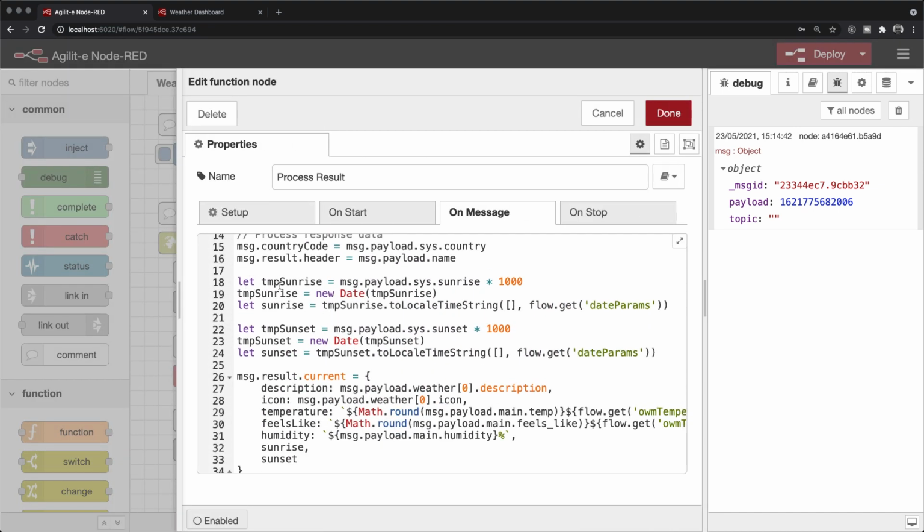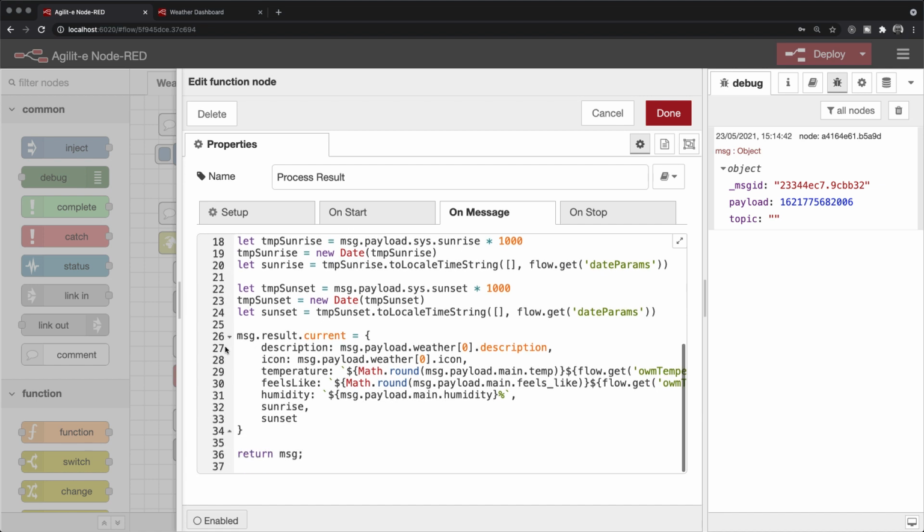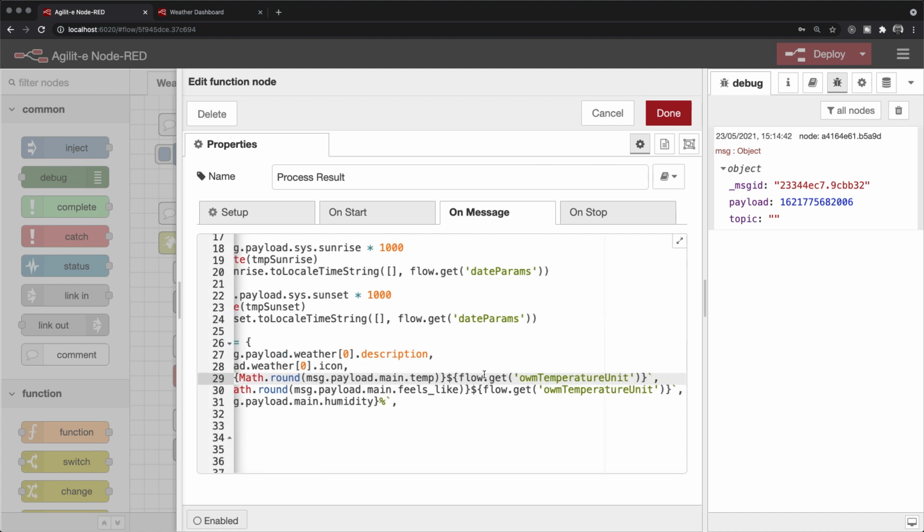So that takes care of our sunrise and sunset. And now look at this, message.result.current. So I'm creating a new object in message.result called current, which is our current forecast. And inside there, I've got description, the icon, you'll see that now, the temperature, and I'm just doing a little bit of rounding. Oh, and we need a temperature unit as well, sorry. Because if it's Fahrenheit, we use a certain character. If we use metric, we use degrees Celsius.